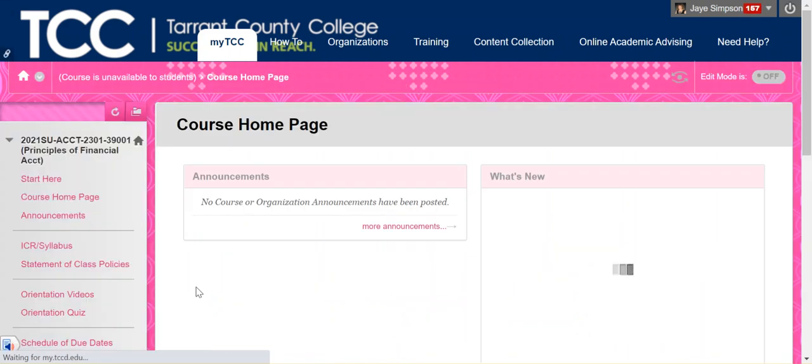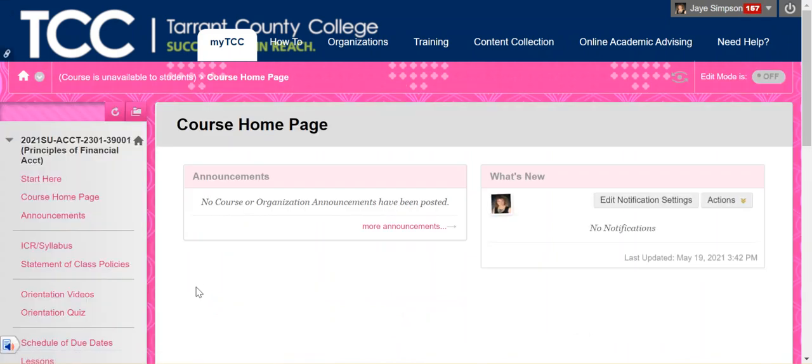Now, one note about the eText, you're accessing the eText through VitalSource, and VitalSource is a separate non-Pearson product, and that means that if you access it through VitalSource, you will have access to this eText even after the course ends. You will not have access to My Accounting Lab, but you will have access to the eText.